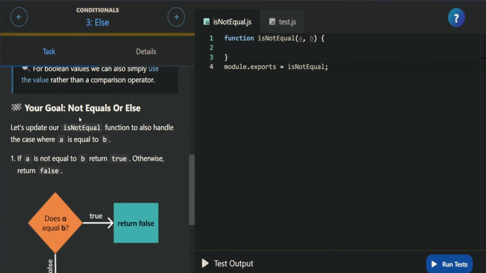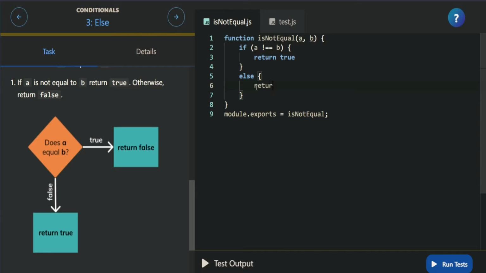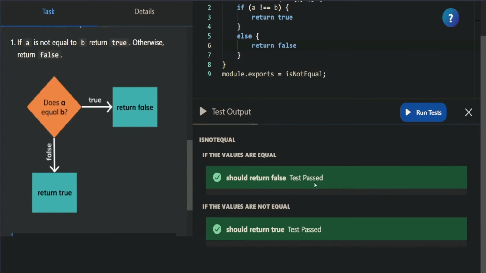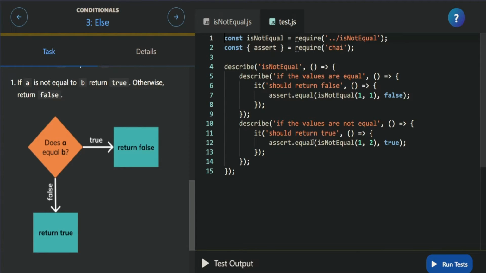Our goal is to subject our isNotEqual function to also handle the case where a is not equal to b. I'm just going to copy paste the function that we have created before, and now I will write the else block. We can do it like return false. And if I run the test case again, it will say that I have passed the test cases. And if you go to test.js, you will see that isNotEqual(1, 2) will return true, and isNotEqual(1, 1) will return false.